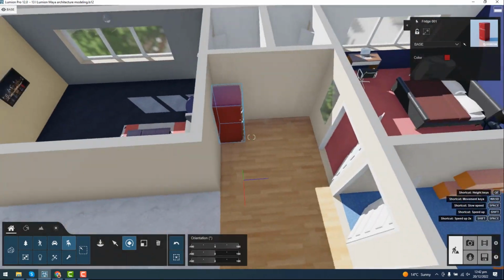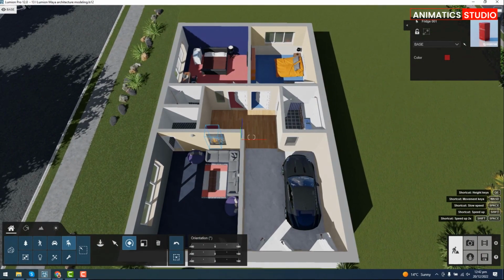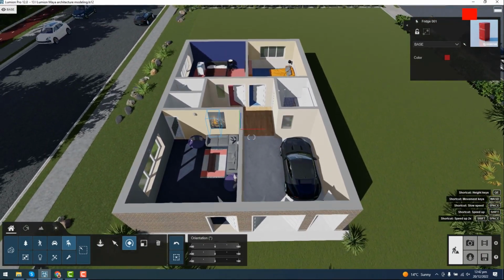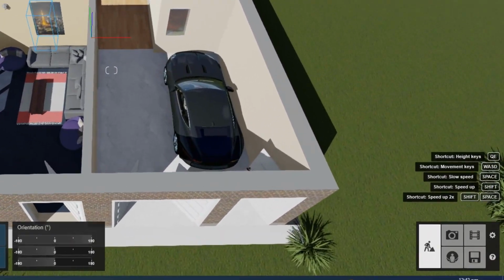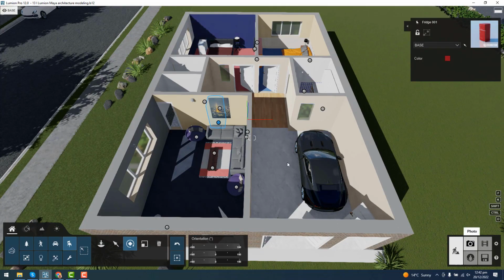Looking amazing. Now the scene is beautifully lit. Now it's time for render. So in the bottom right corner, you can see the render properties. Just select the angle and save the render photos.